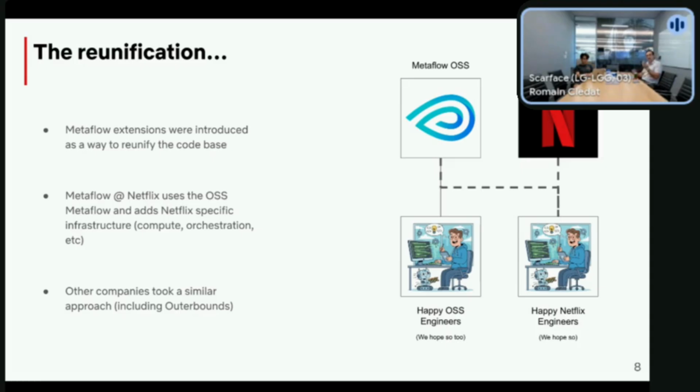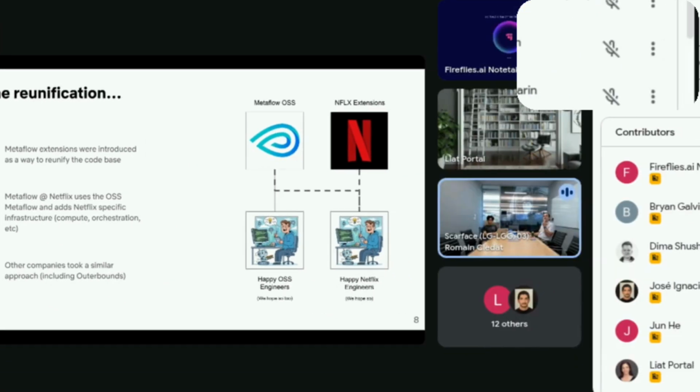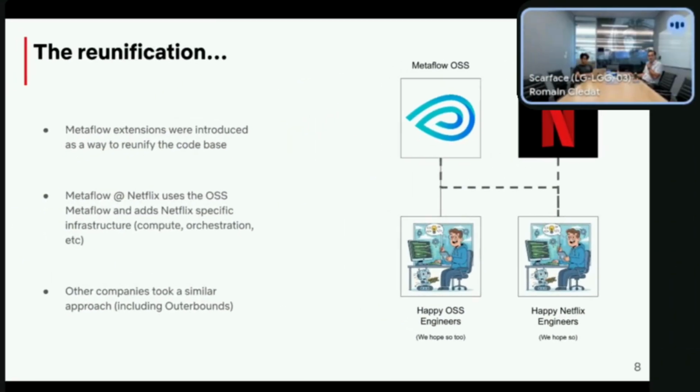So that is what we built, mostly to answer this problem that we wanted to have a single code base for all the shared components. Other companies took a similar approach. I think Outerbounds also uses this. They have their own extension as well that adds a few more things. And this is the current state.